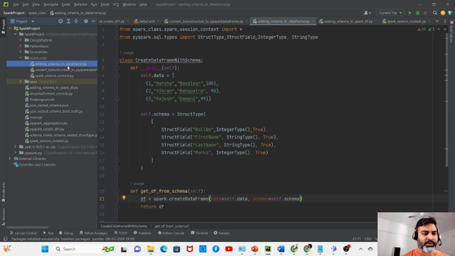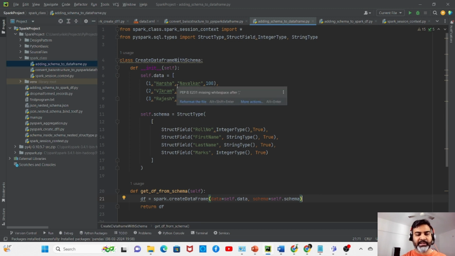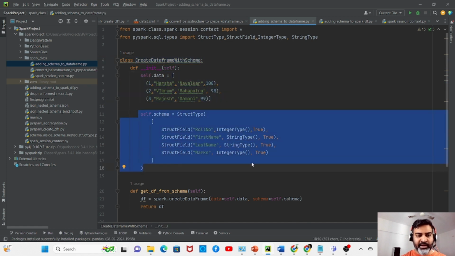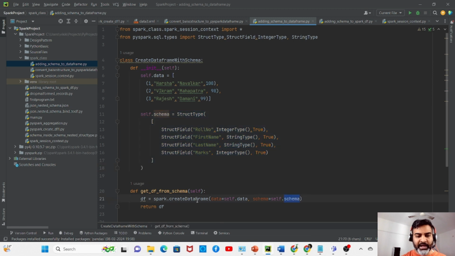Here we have already seen how we can create the schema. We had this create data frame with schema, we had this data and this schema, and then we were binding the schema to the data frame while creating it. So we will be modifying this program to create a nested schema.